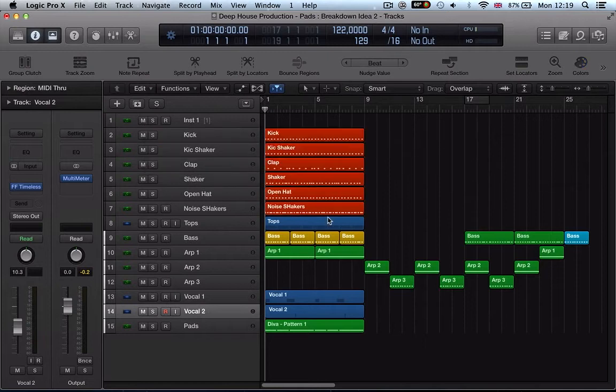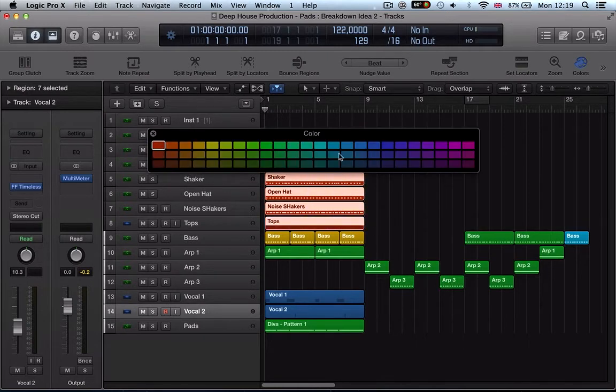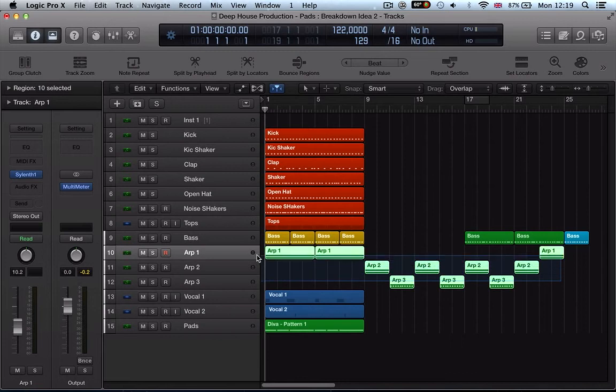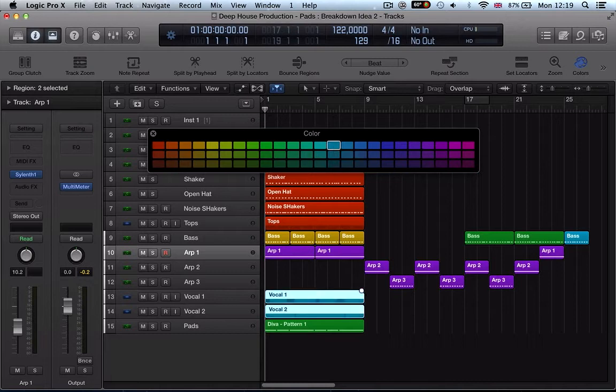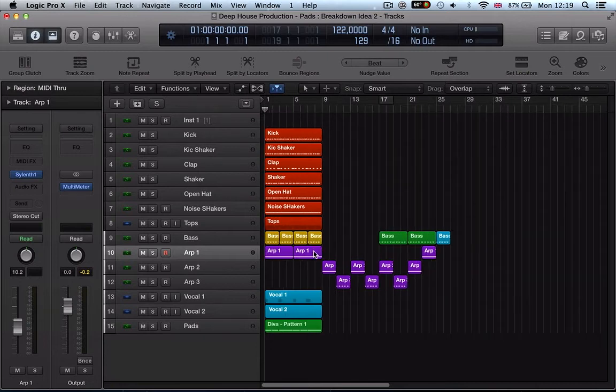It's good to be organized when you're working on an arrangement, especially when the arrangement starts to get bigger and you're looking at all these different regions. Color coding stuff just gives you a nice point of reference. So the arps, go to a color, the vocals, have them as something, so you can establish exactly what's what when you're looking at this arrangement.